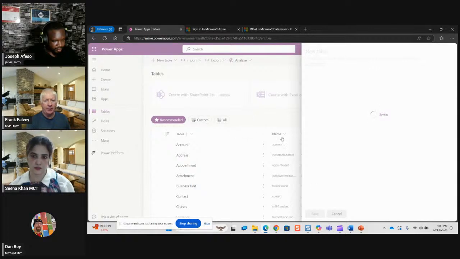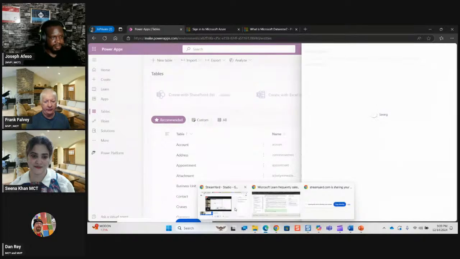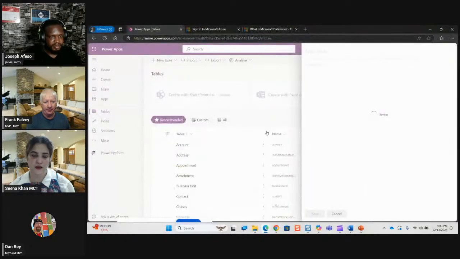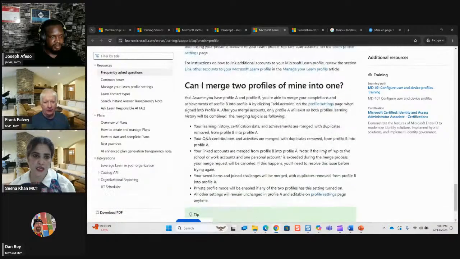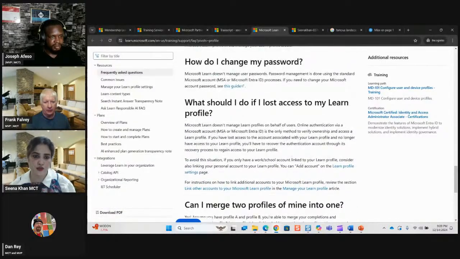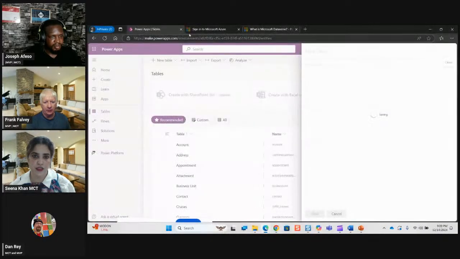So Power Apps is a cloud-based platform. Yeah, it's a cloud-based storage solution. I will show you one.